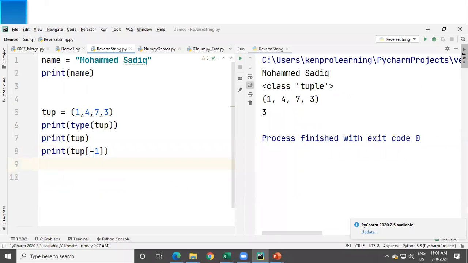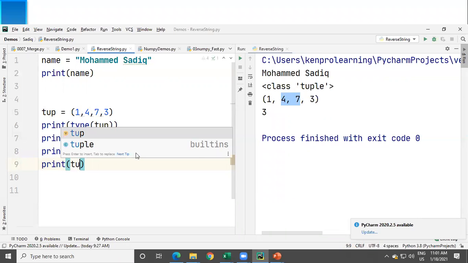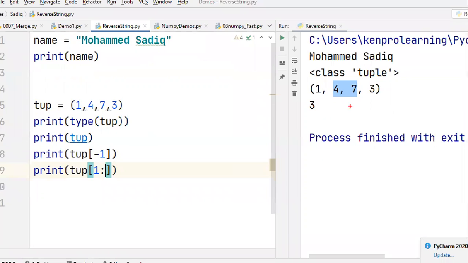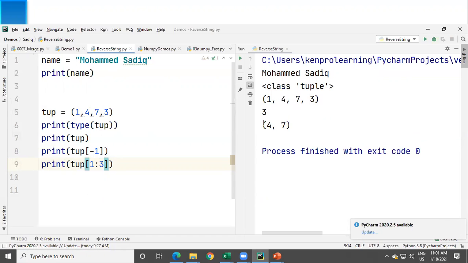If you want to read multiple values, for example the second and third value, I can read it like this. I say print tup, and in the bracket, I start with index 1, which is the second value, and I want to end at position 3. So this is 1, 2, 3. I'll just say 3. You can see I got these 2 values. So we can do this.